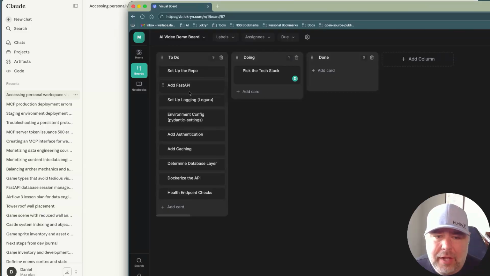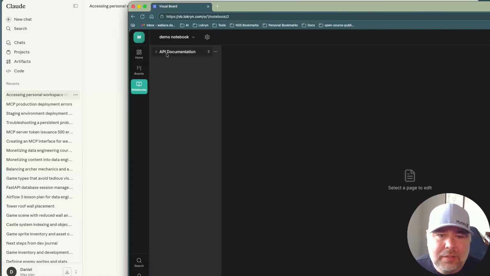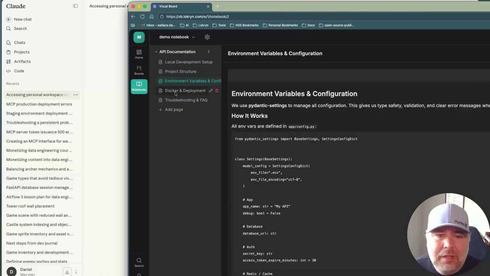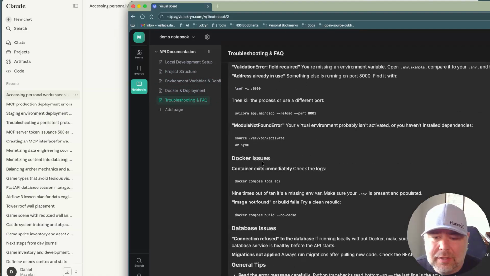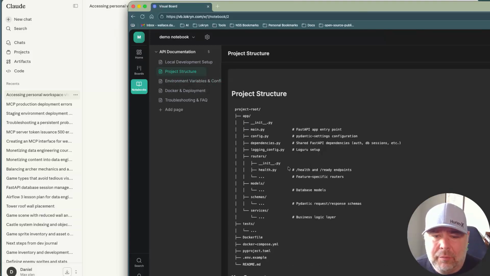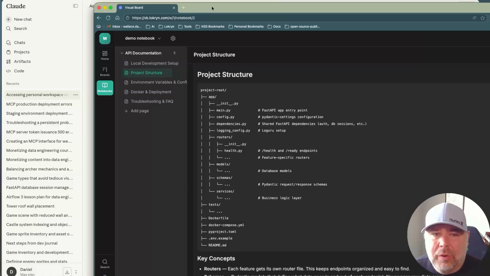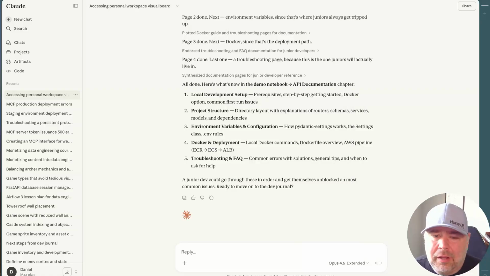So, set up the repo, add FastAPI. I'm working here. I'm like, okay, I'm going to move add FastAPI over. What do we have on that? What's in the documentation here? So I can just go over here real quick, peek at the docs, and then go do my repo and come back, and this kind of lays everything out for me. So it's all done. It's all really quick. It's all through Claude and kind of works.